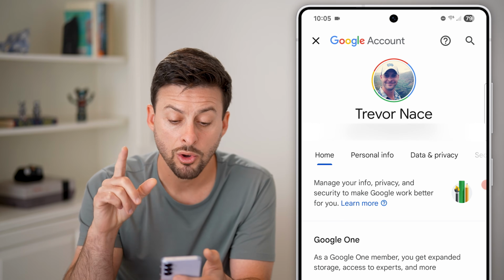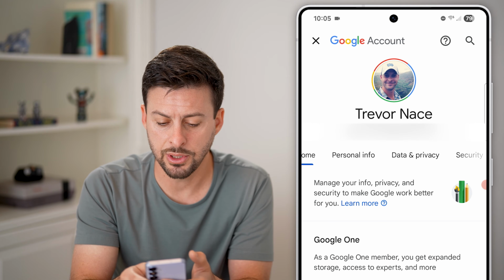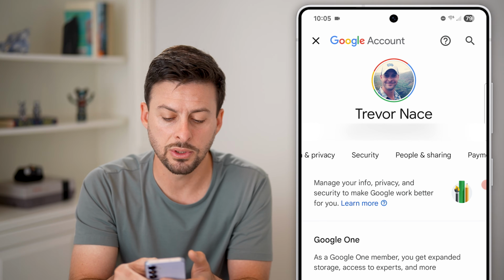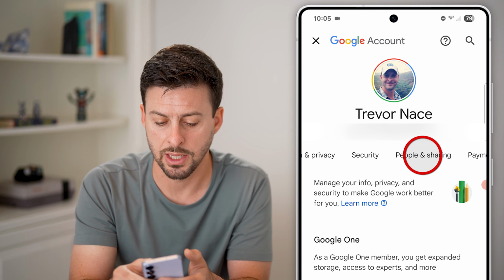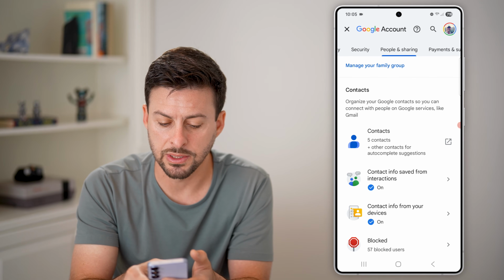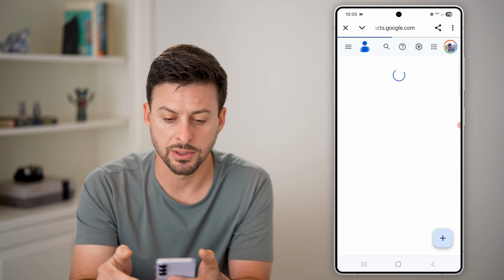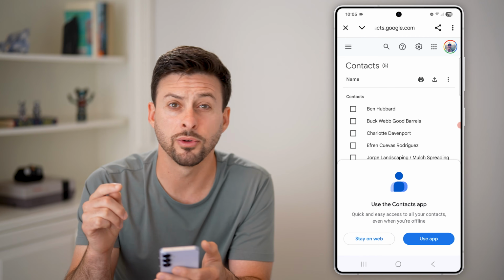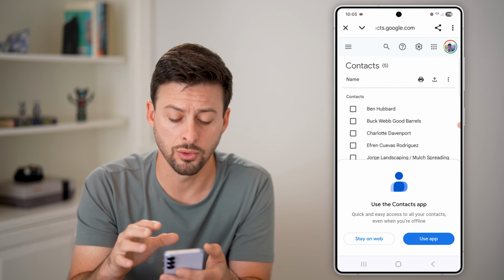Once you're in your Google account, all you need to do is swipe over until you get to People and Sharing and tap on that. And from here towards the bottom, you can see Contacts. So tap on Contacts, and this will show you all of your contacts associated with Google.